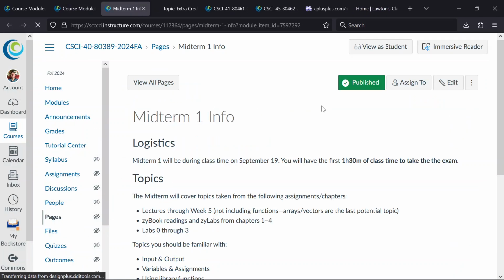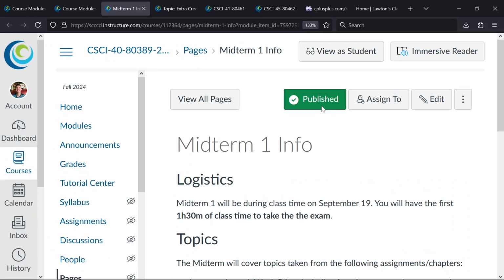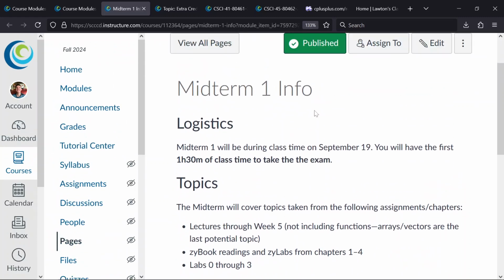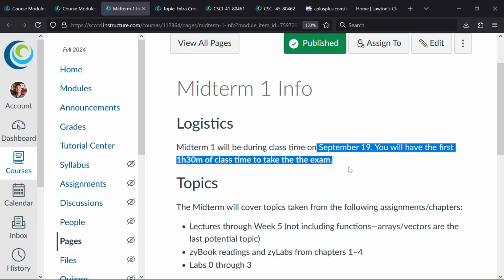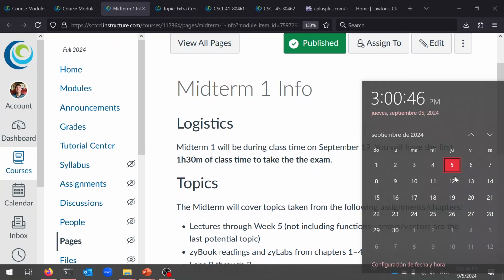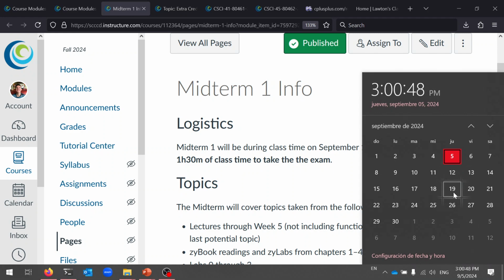All right, here is your information about the midterm. So the midterm is going to be the latest possible day we could have it on week 6. It'll be on the Thursday of week 6. So that's September 19th, 2 weeks away. So right there.